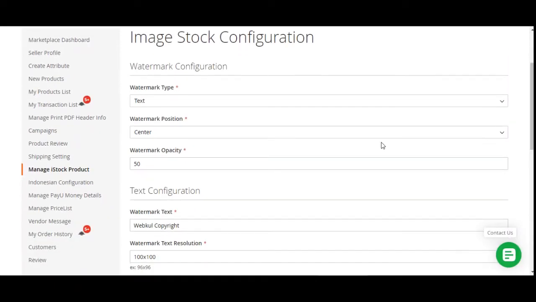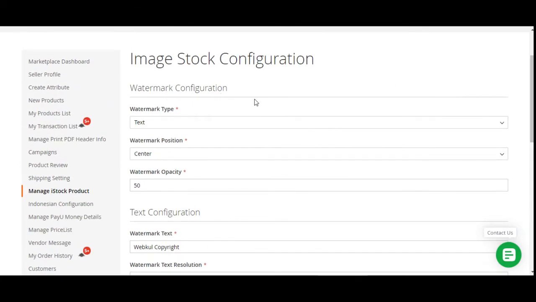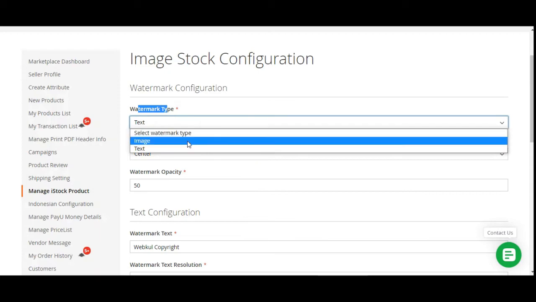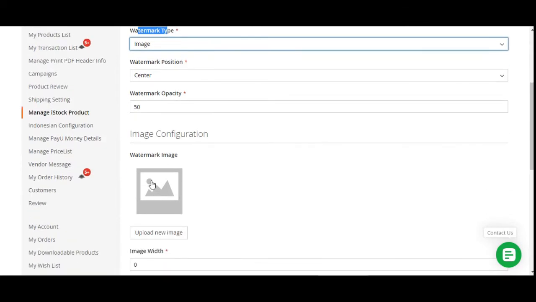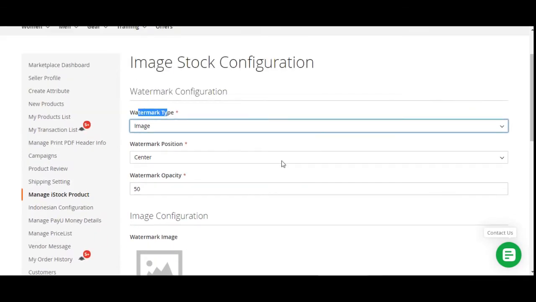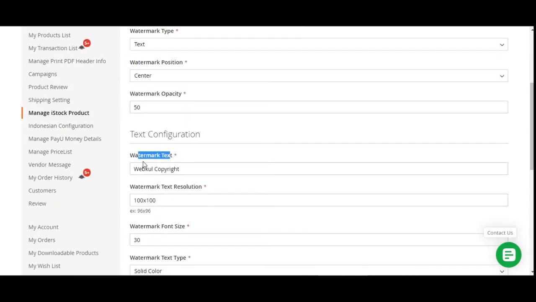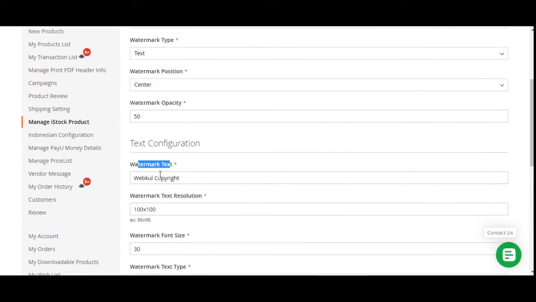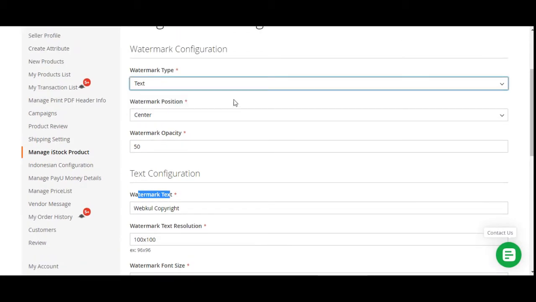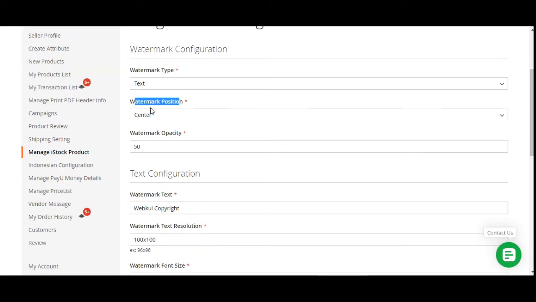So right now we're on the option that's the watermark configuration, and here the vendor would be able to set up the image stock configuration and the watermark configuration as well. So the vendor can choose the watermark type as an image or text. If we tap here on image, then we need to upload a watermark image for our images. Otherwise, if we choose text, we need to enter the watermark text that would be on our images. So after choosing text, we have to set up the position of the watermark.